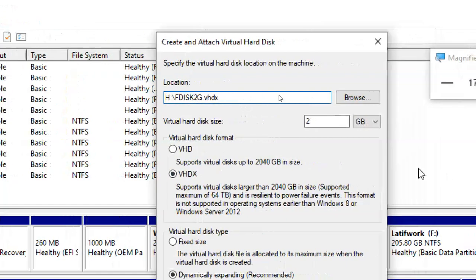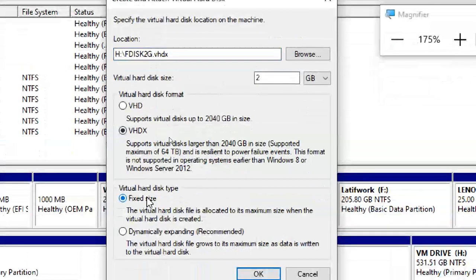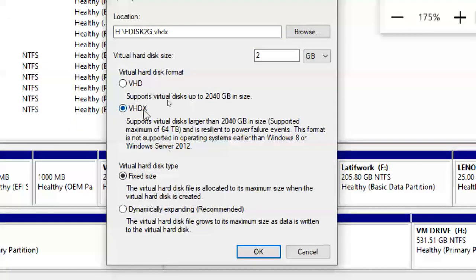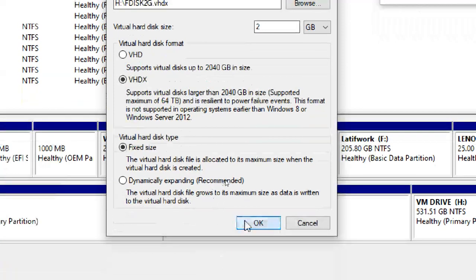Creating 2 GB, because 10 GB will take a lot of time. The 2 GB in a fixed disk. Okay, and select the fixed disk. Got it? VHDX, fixed disk, 2 GB, 2 GB disk dot VHDX. I've given the name and location. Click OK.